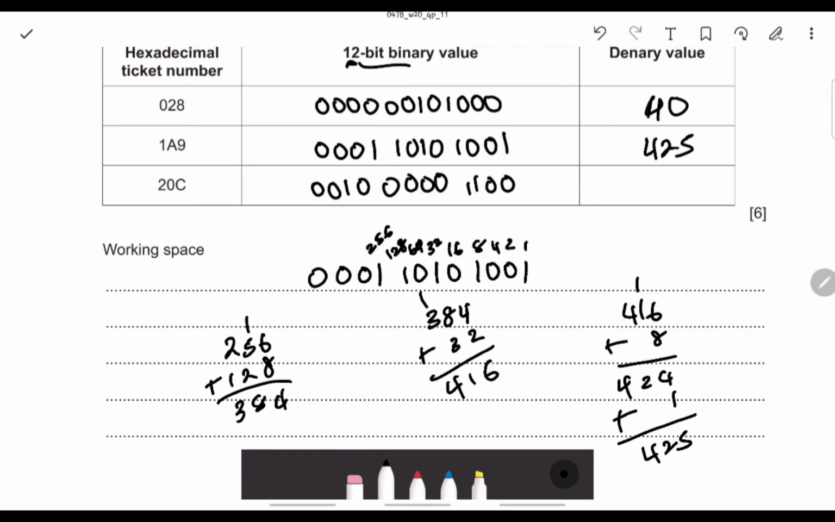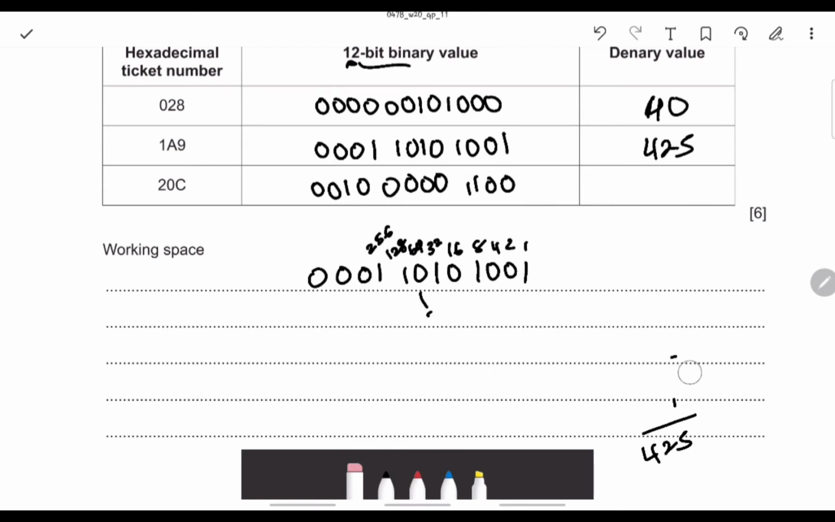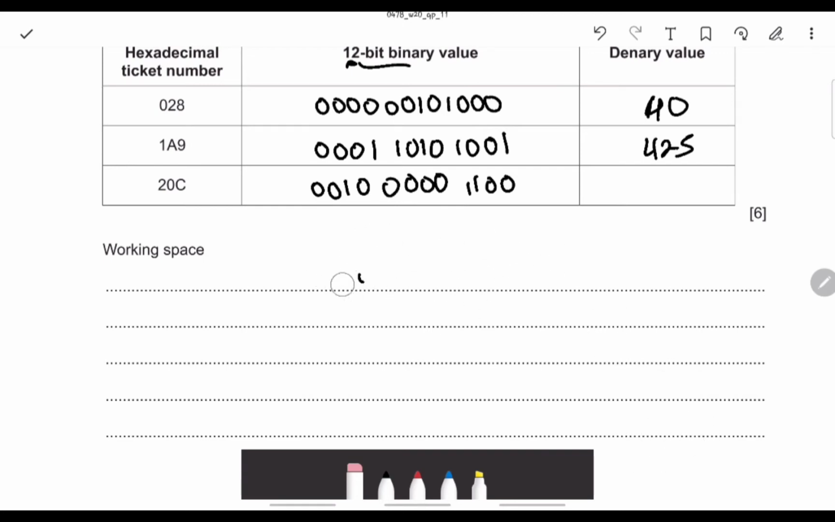All I'm doing is just adding the values where there is 1 on top. So wherever there is 1 here, I'm just adding the value on top. Simply what I'm doing. And you're not allowed calculators, that's why I'm doing this long stuff, long division. That's why I'm doing that.